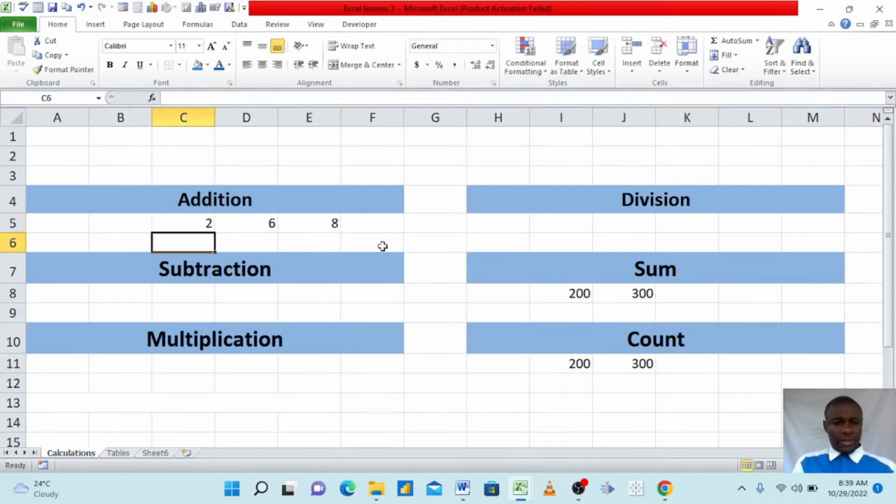You see, if I click enter, it changes to 8. If I put 10 here, it changes again to 12. You see, it keeps changing because I have referenced these two cells here. Okay, you can reference cells anywhere. The only difference is that maybe you'll be using different formulas.